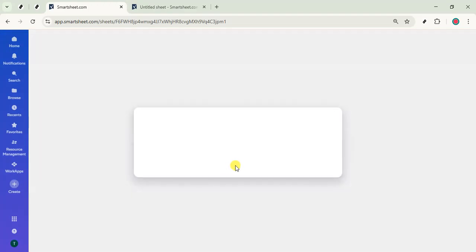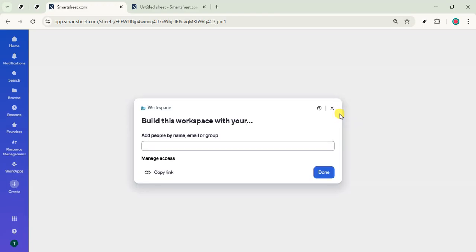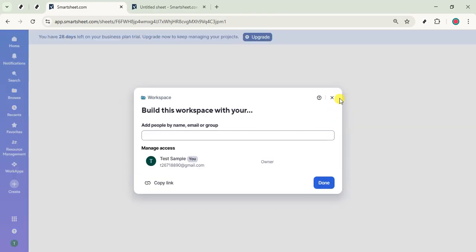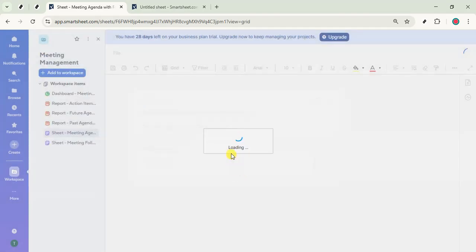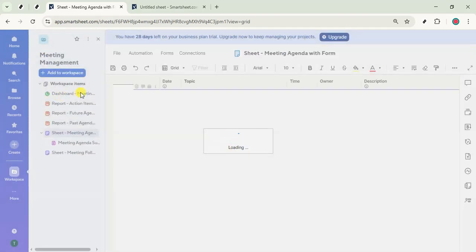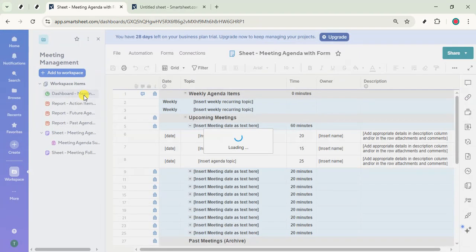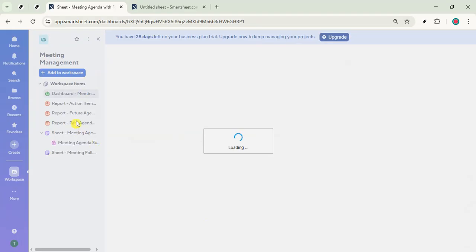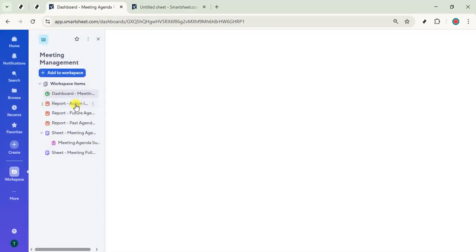To make follow-up effortless, consider light formatting and simple rules. For example, add conditional formatting to highlight overdue items in red or bold rows due this week. Freeze the header row so column titles stay visible as you scroll. Filters are helpful too. Create a filter to show only open items or items assigned to a specific owner so each person can see what's on their plate.